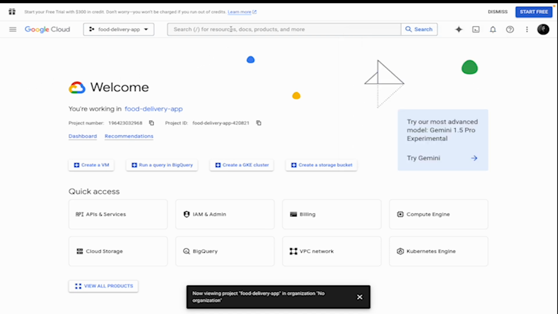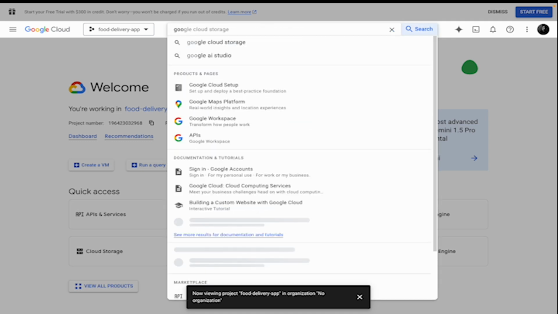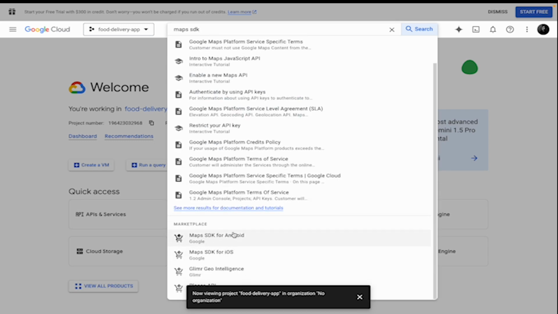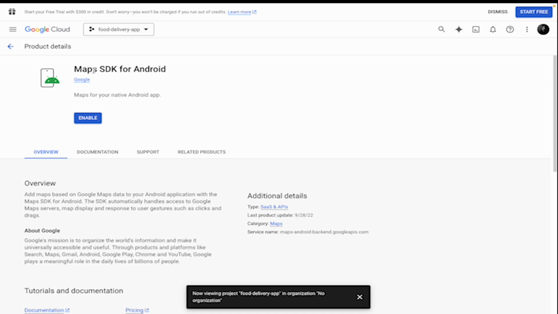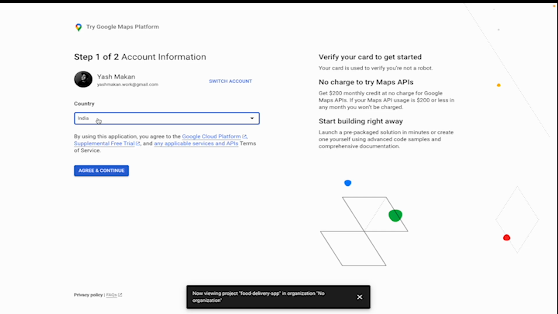Now what I can do is I have to go to the search bar and enable our Google Maps SDK. So search for the Maps SDK, and you'll be able to see the Maps SDK for Android and iOS. We have to enable them both. So first let's head over to the Android, and here inside the Maps SDK for Android, just click enable. Now after clicking on enable, it's going to navigate you to this account information screen, and basically the Google Maps API requires the payment information, and in return you will get the 200 monthly credit at no charge. So basically then we can test the API.